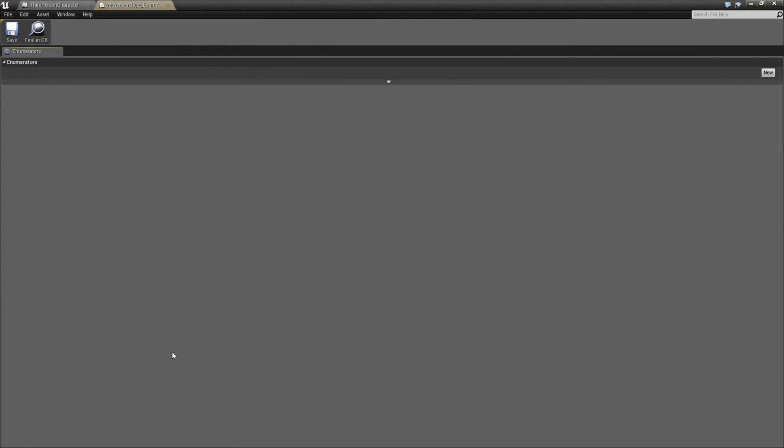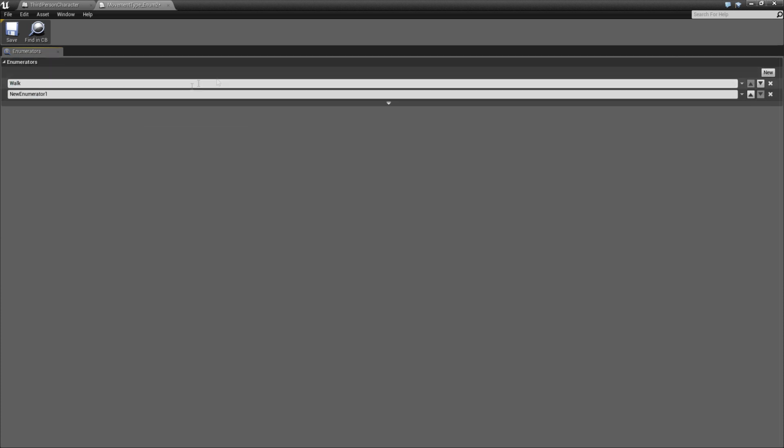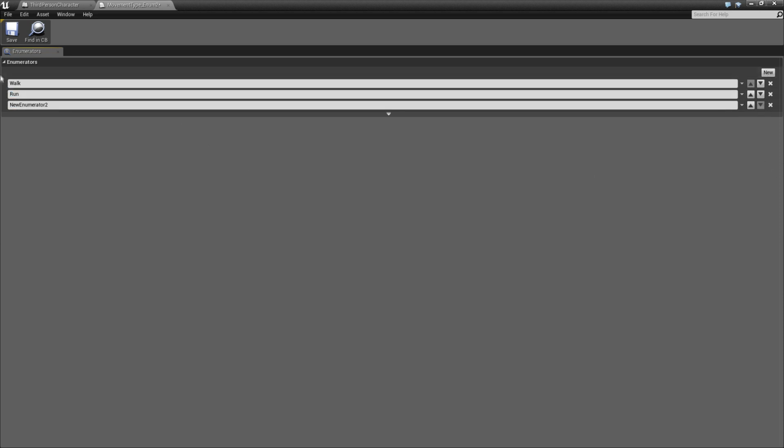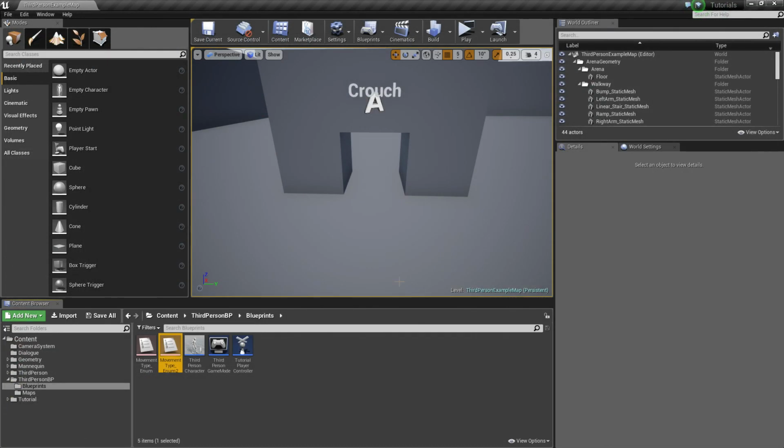Right, we're going to want to double click on this, and over on new in the top right corner we're going to want to type in walk, and then we're going to add run, and then finally we're going to add crouch. Right, now we've got this set up, we're going to save. Basically, so now you've got yours first set up. I'm just going to delete my example one because I've already got one set up over here.